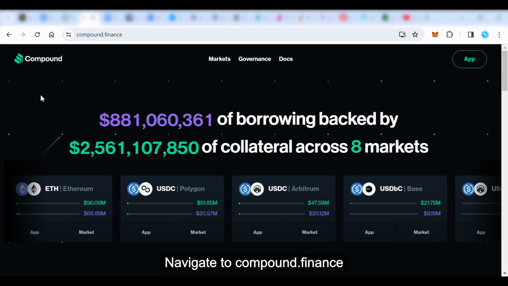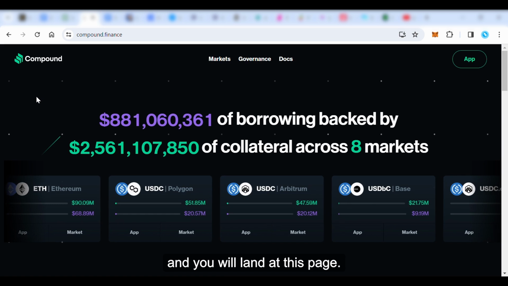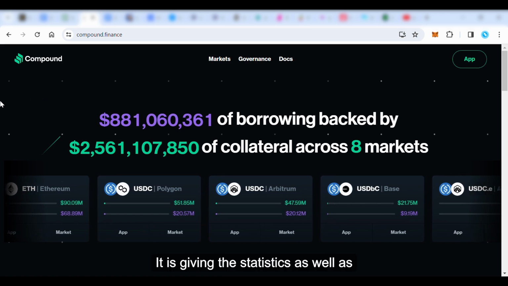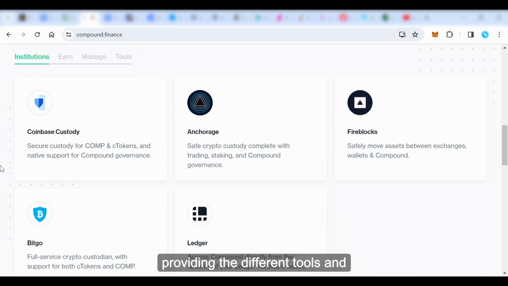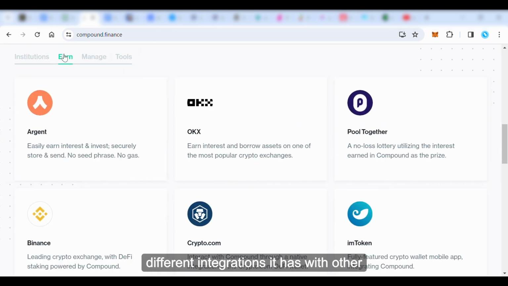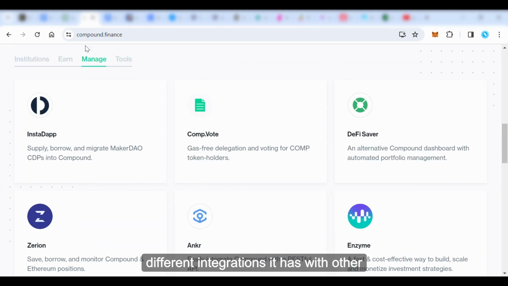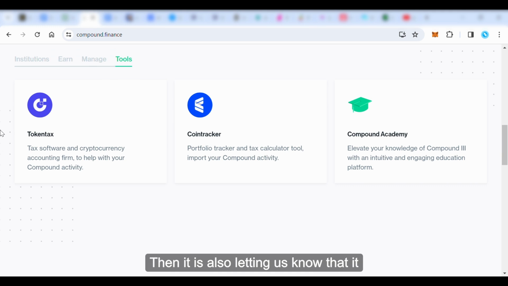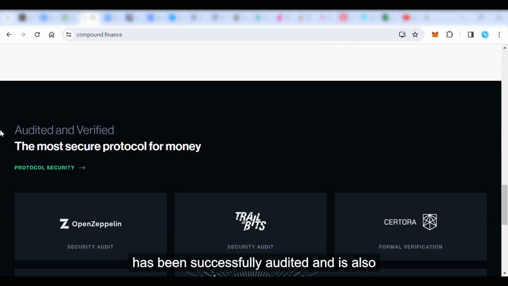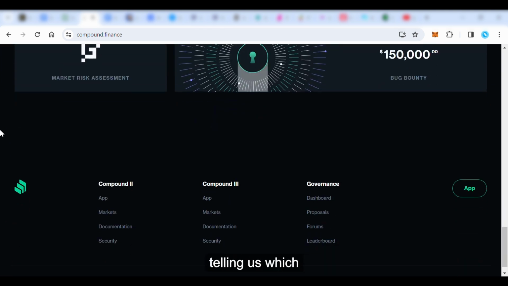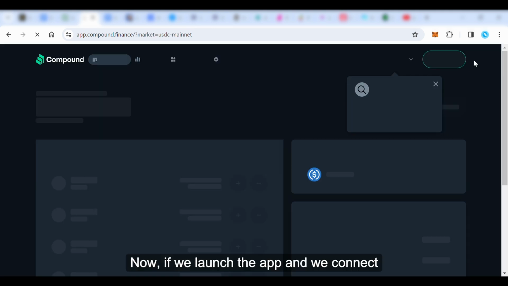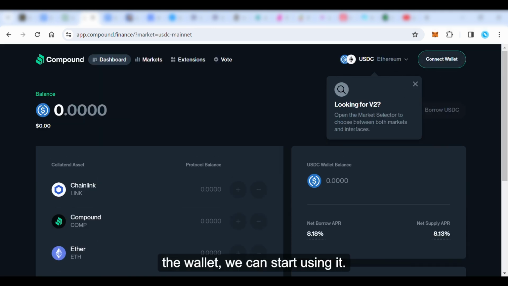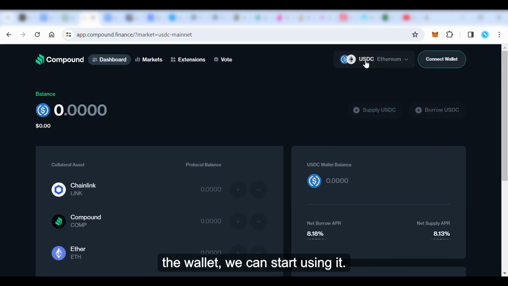So, Compound. Navigate to compound.finance and you will land at this page. Here it is giving the statistics as well as providing the different tools and different integrations it has with other companies, other tools in the Web3 space. Then it is also letting us know that it has been successfully audited and is also telling us which audits it went through. Now, if we launch the app and connect the wallet, we can start using it.